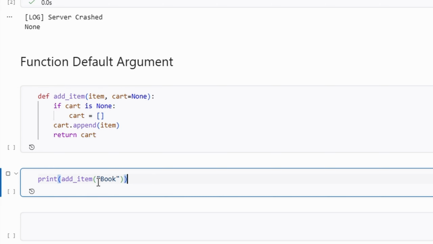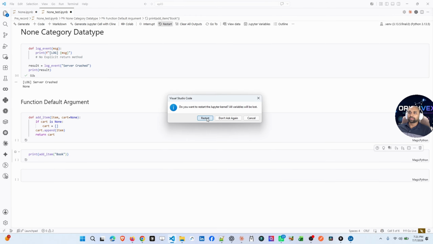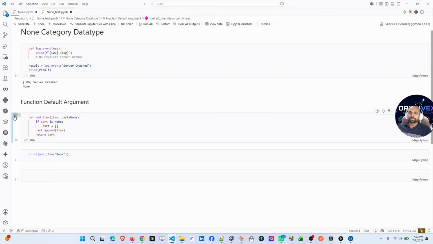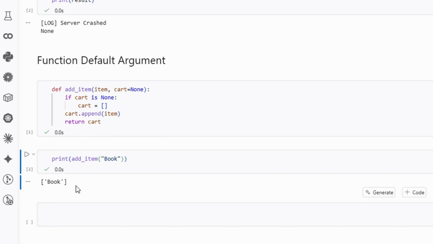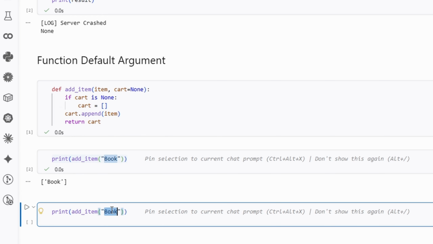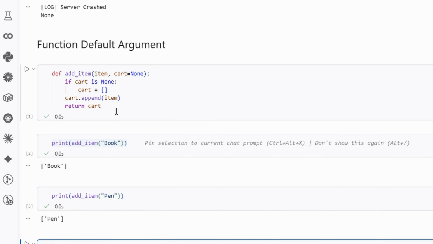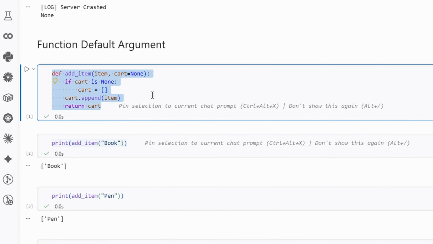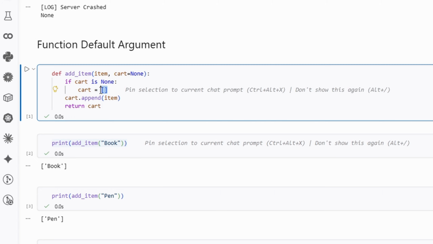Print add item, I'm going to add book. Let me start my kernel. Okay, good. I'm going to run this one. See, book has been added. Again, I'm going to call this function once more, this time with pen. This time the book is not there, because the cart has been reinitialized with None again, so that we get an empty cart whenever we go for the next time.